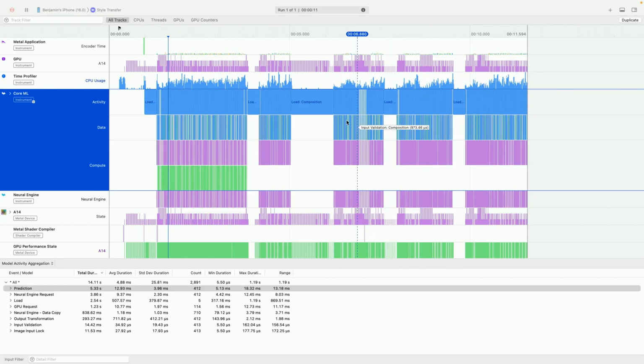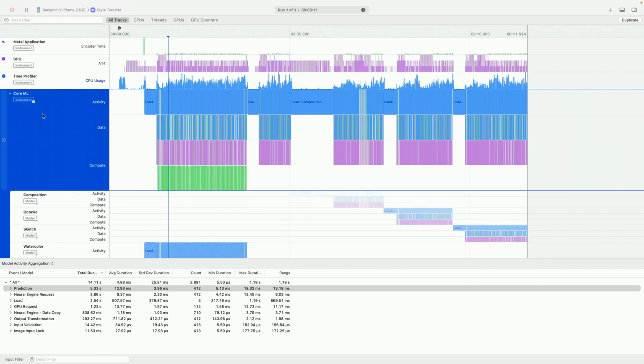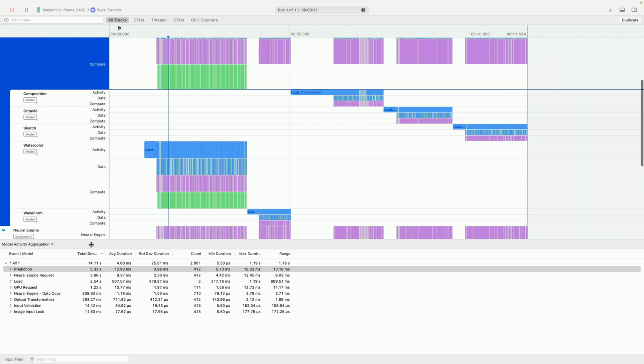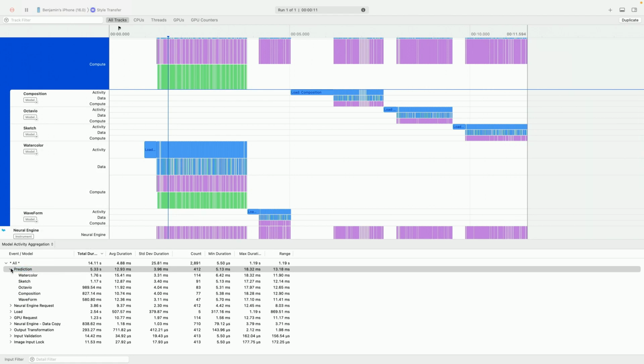Another note is that so far I've only looked at the views that show all CoreML model activity. In this app, there's one CoreML model per style, so I may want to break down the CoreML activity by model. The instrument makes this easy to do. In the main graph, you can click the arrow at the top left, and it will make one subtrack for each model used in the trace. Here it displays all of the different style transfer models that were used. The aggregation view also offers similar functionality by allowing you to break down the statistics by model.